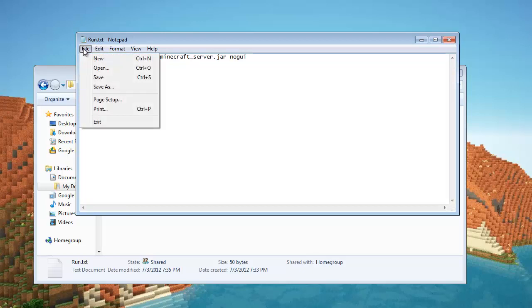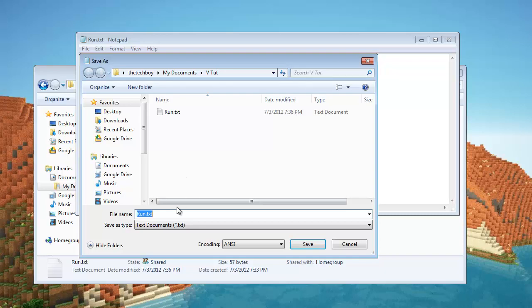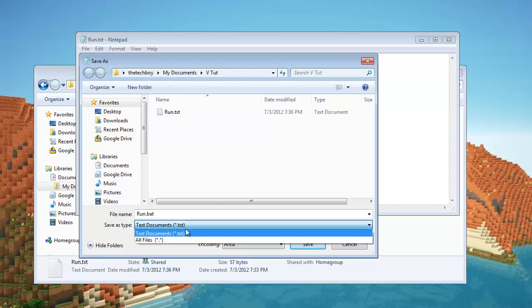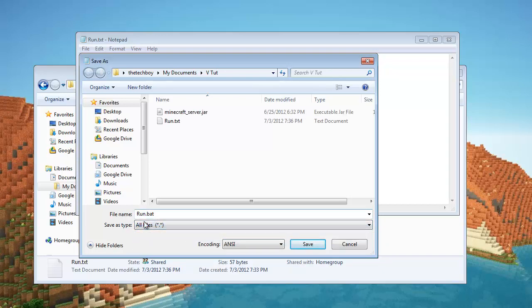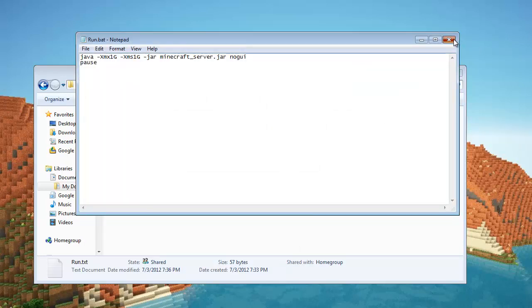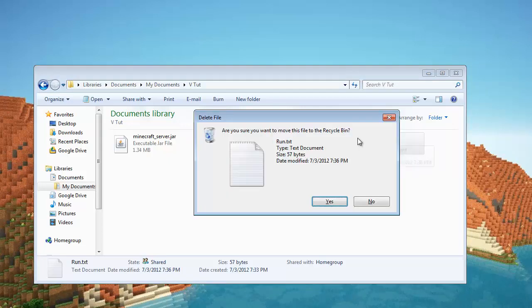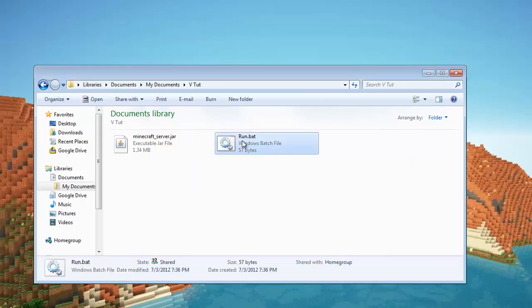So the next step is going to File, Save, and then Save As. By the way, you don't need to save it, but I just like to do it. Here's the important thing you have to do: File, Save As. Name this run.bat, and where it says Save as type, it says Text Document. We do not want a text document, we want All Files, so it will let us change this to a bat file. So we click Save, we close this, we can delete this text file, and we can use run.bat to start up the server.